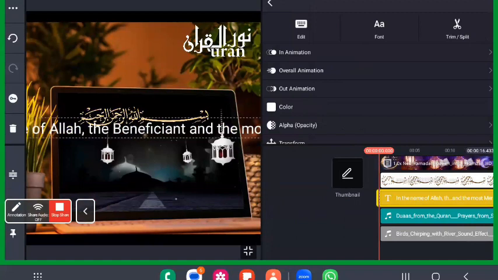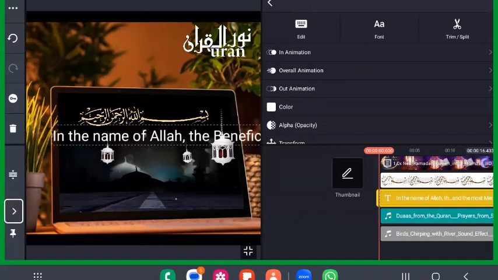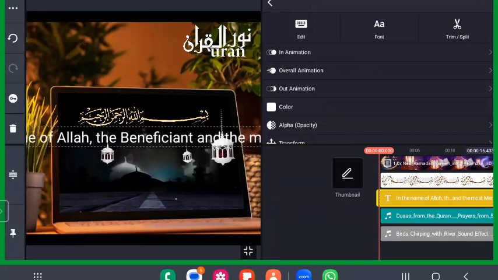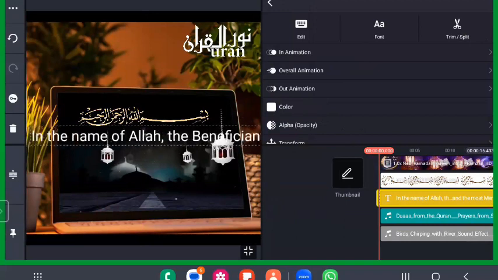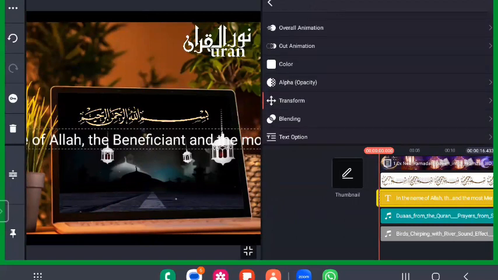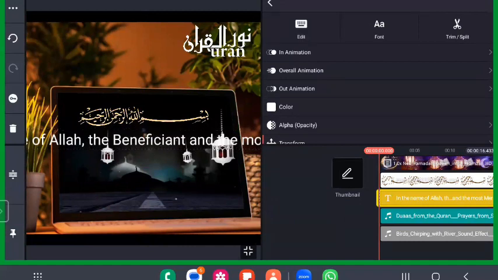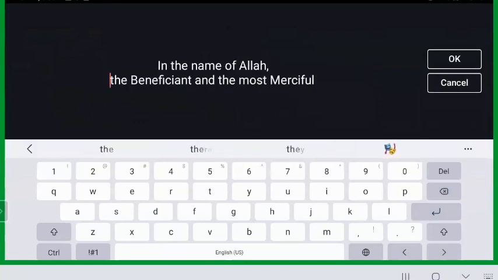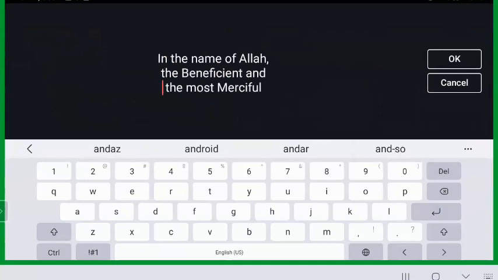We have so many options in the text that are essential for every video editor to know. Now it has appeared in this way. What you have to do is edit it in such a fashion that it appears properly on the screen, right? So what should I have done? I should have just entered some line breaks here and made it appear in the second line. Let me make it appear in the second line. I think the spelling is wrong, right? Okay. And the most merciful. Let this be in the next line now.